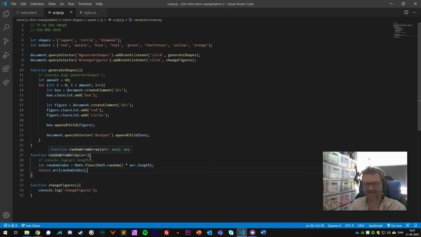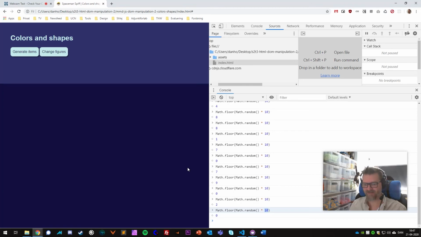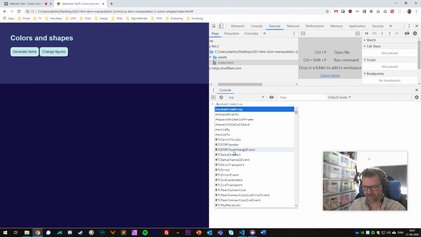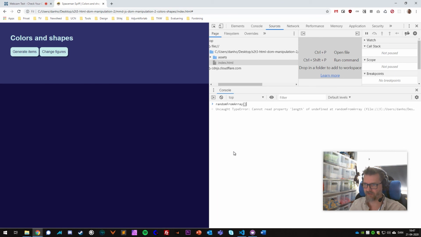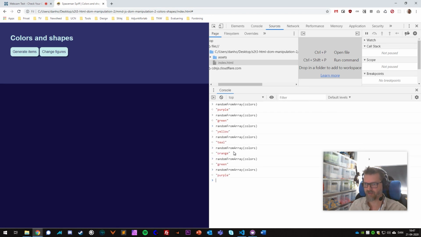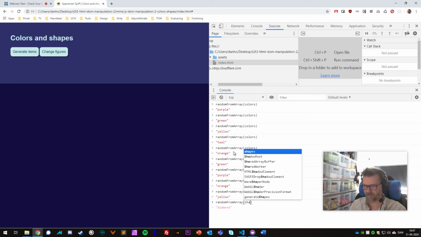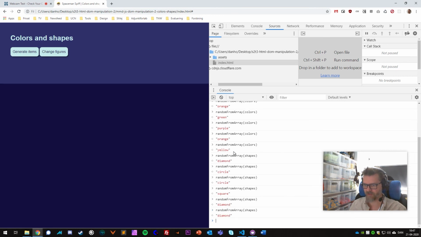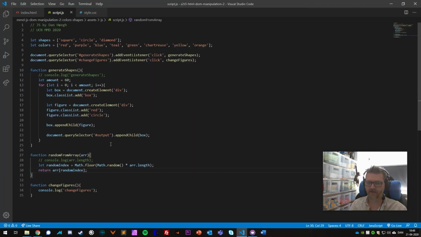Okay, let's see if that works. Let's go out here, reload, and I will say randomFromArray, and I want to pick colors: purple, green, yellow, teal, orange, green, purple, red. All right. What about shapes? Diamond, circle, circle, square, diamond, diamonds. So this is actually working quite fine. So I can input any array I want and get a random item from that array, which is pretty nice.